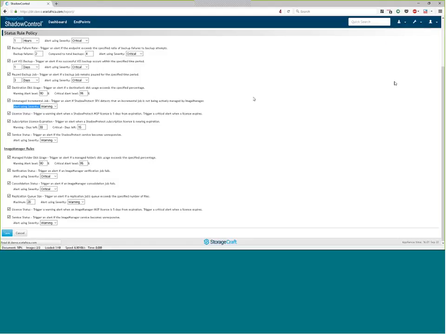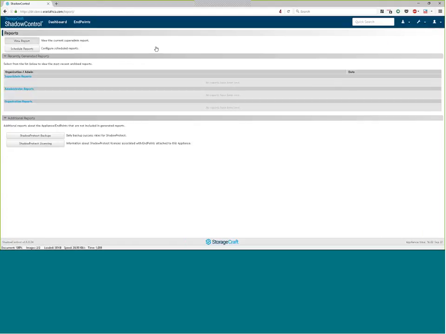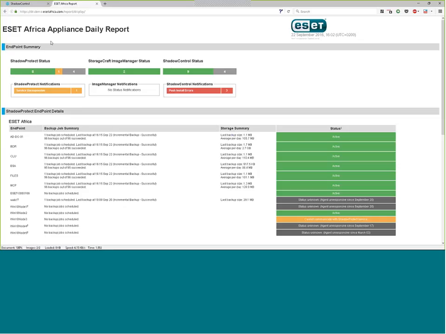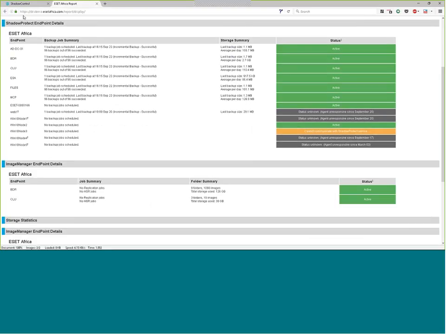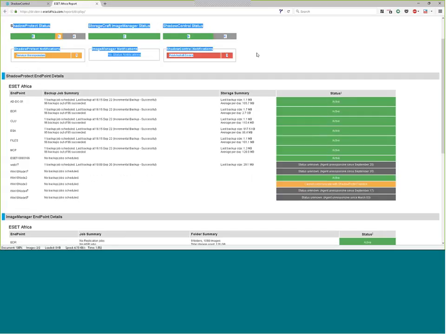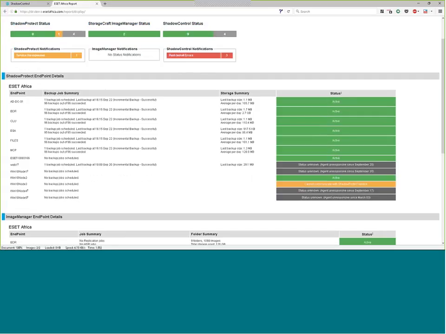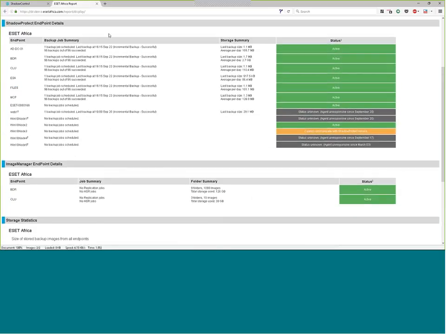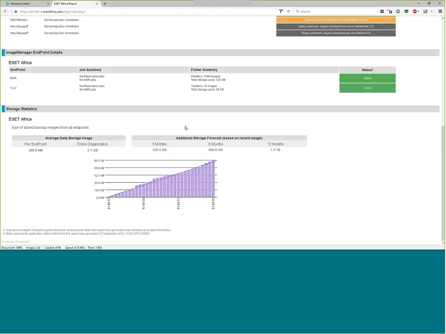And then lastly, on the report side, I'm just going to run the full report quickly so that you can see what I'm referring to. Here you can see the rebranding at play. It's obviously quite straightforward. It just replaces the logo and replaces the company name. You can see the same information that you see in the general status dashboard. You can see information around all the ShadowProtect endpoints. You can see the status around any of the Image Manager jobs and tasks that are available. And you can see a storage forecast.